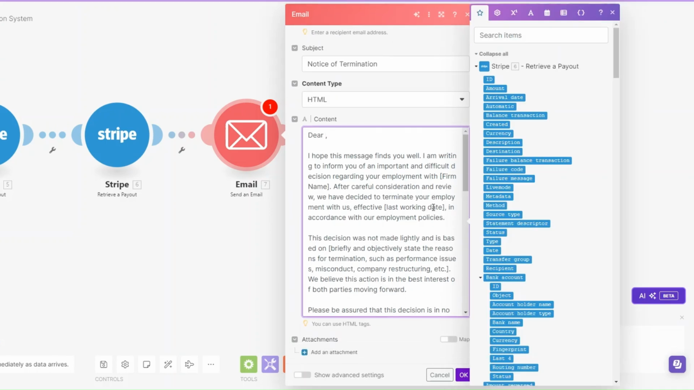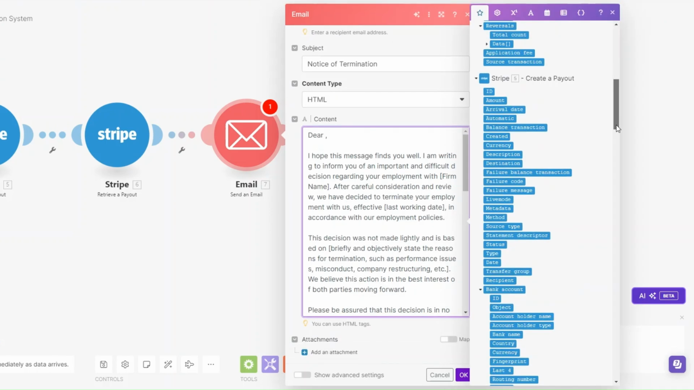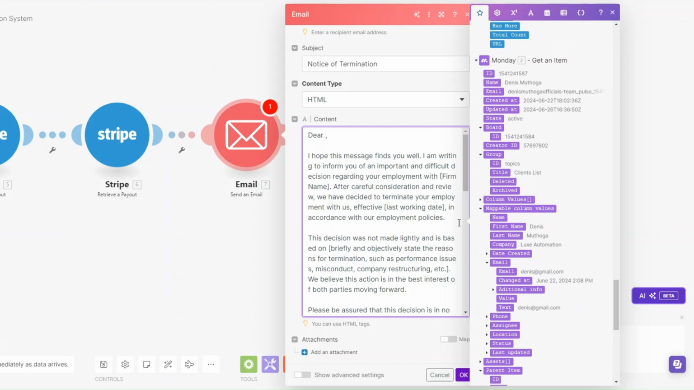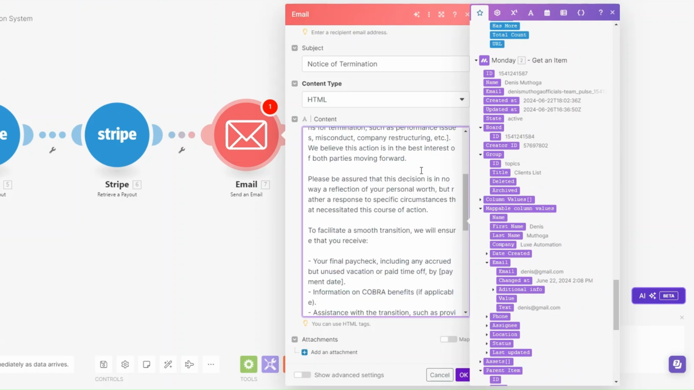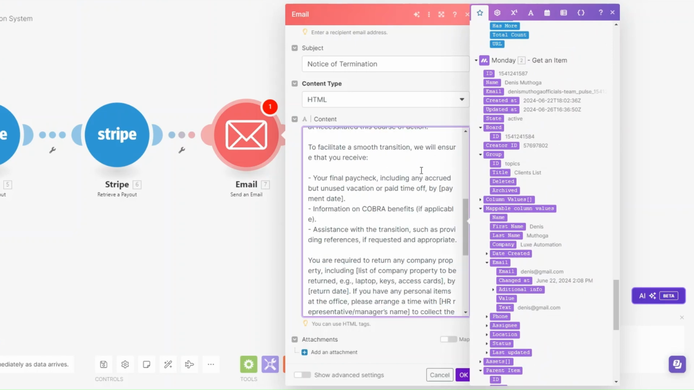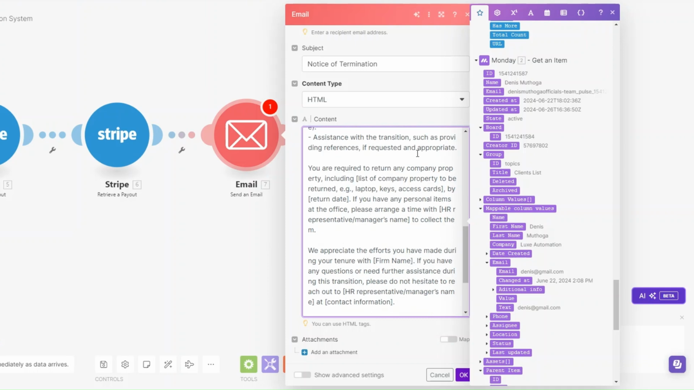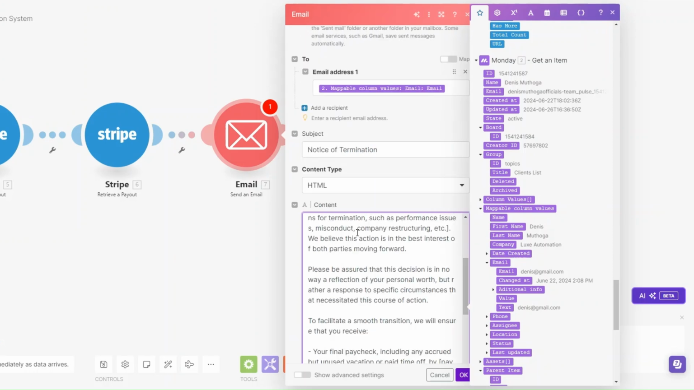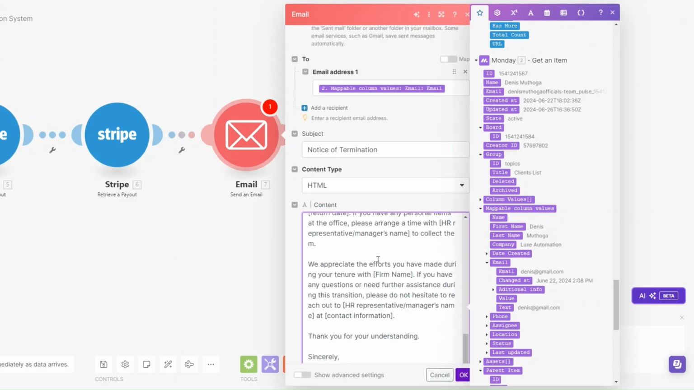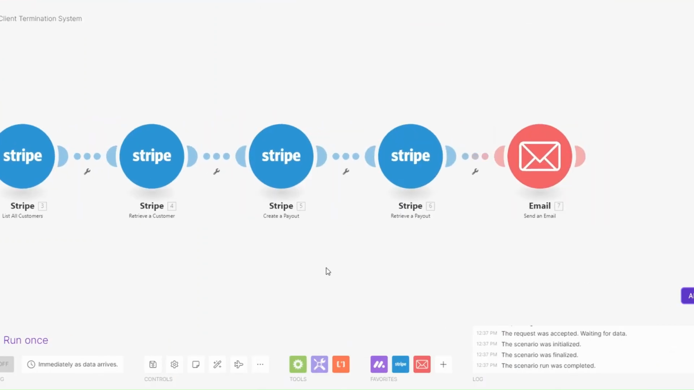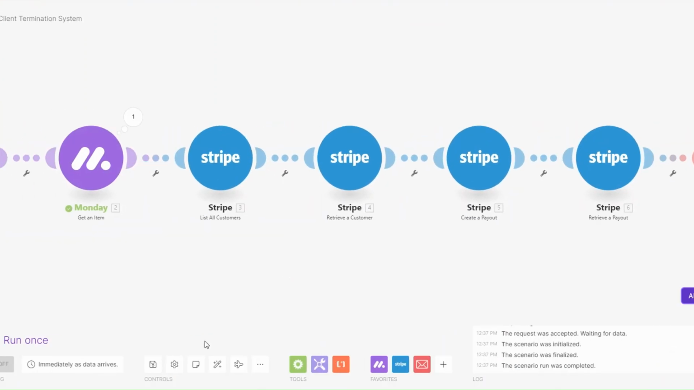So here for the dear, we can add a first name. So going back to our get item module, here we're going to add our first name. So, dear first name, I hope this message finds you well. Then it goes on to explain how the termination process will be seamless. To facilitate a smooth transition, we'll ensure that you receive your final paycheck, benefits, references, and all these other details. And then after you've written the email, you can click on OK. And now our system is set up the right way.